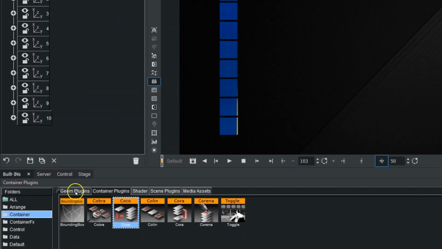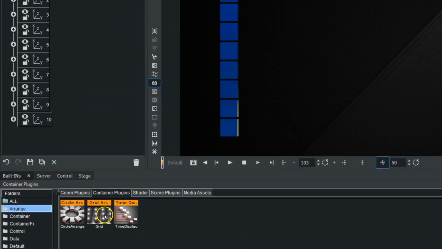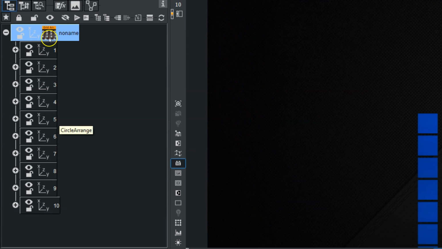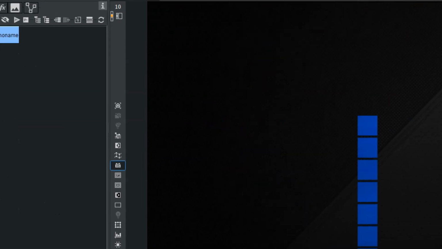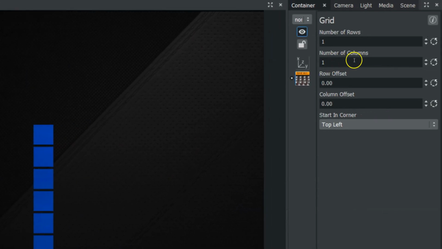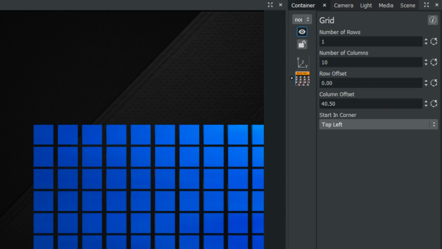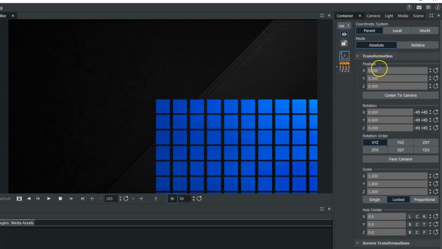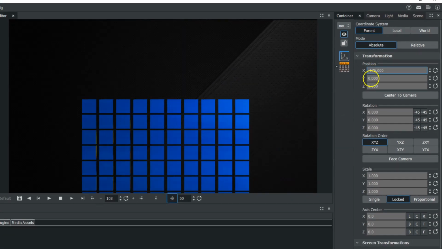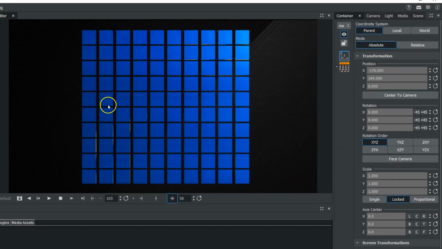Now we want to use the grid arrange plugin again to arrange this across the top. So we're going to drop the grid arrange on there, and this time we're going to say number of columns. So again, we have 10 containers in our scene tree, so we'll enter the number 10 within our number of columns here, and then we just have to spread our column offset out. And you can see when we increase that number, the space starts to build. Now we can come in and reposition our grid here.